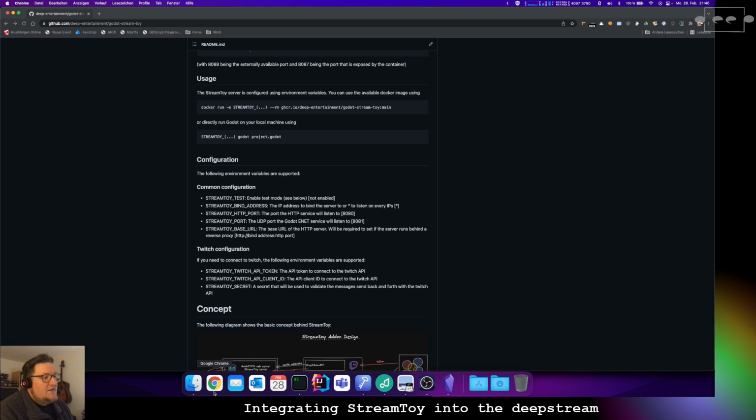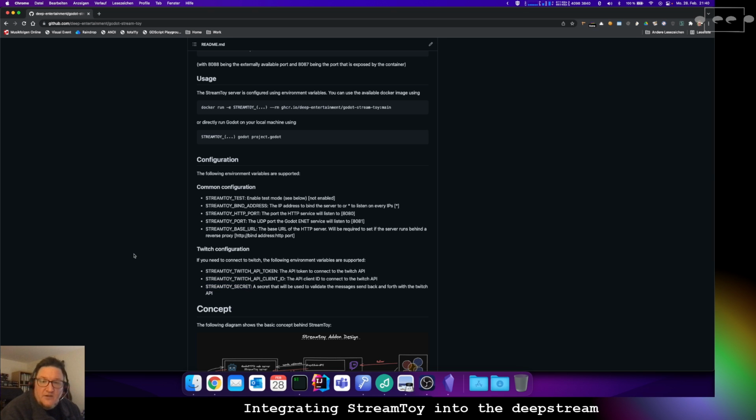I wanted to show you where to get these: Twitch API token, Twitch client ID, and the StreamToy secret. Well, the StreamToy secret is actually just a random password I generated because it's the secret that will be used by the StreamToy server together with the Twitch API server. They encrypt messages, or they validate messages by using a secret and encrypting this secret and transporting the secret back and forth, so you really know that's the communication you were expecting there.